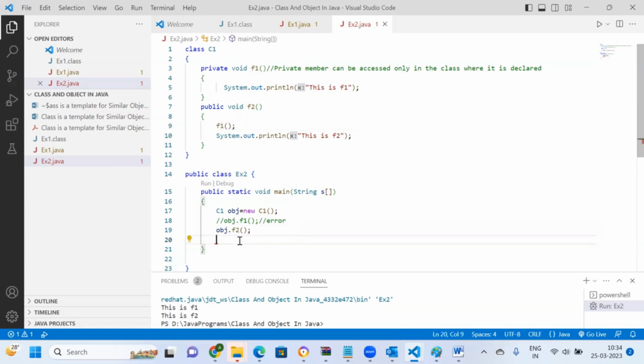Now we'll see a practical situation where we will be using a private function and where we'll be using a public function. So I'll create one more example, example 3.7.